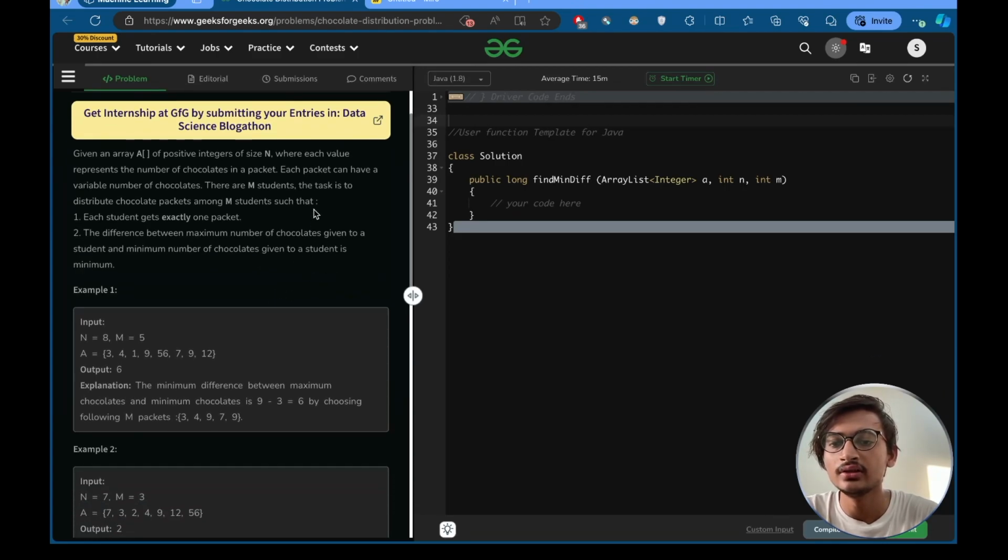What exactly they want to say by this condition is that, suppose we have selected these 5 packets, so the maximum number of chocolates is going to be 56 and the minimum number of chocolates is going to be 1. So we have to minimize this difference. If we choose the pair 1 and 56, then the difference is going to be 55. Or if we choose 1 and 9, then the difference is going to be 8. So we have to minimize this difference.